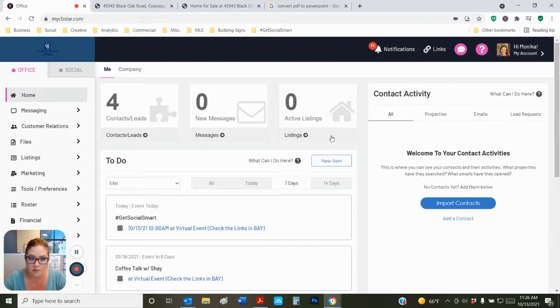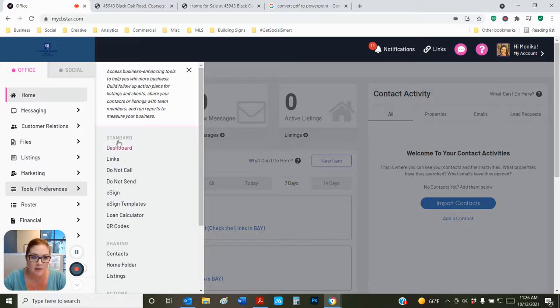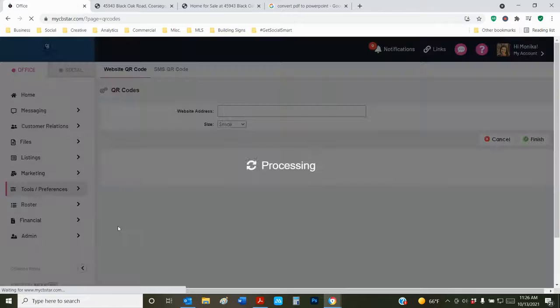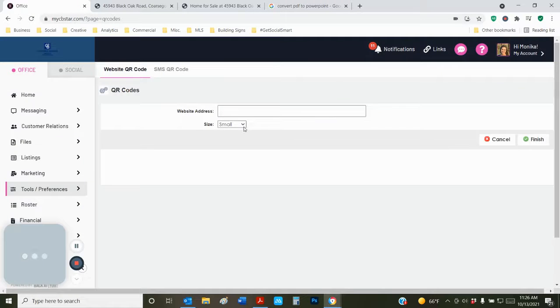So in Back at You, on your dashboard here, you're going to come over here to the tools and preferences right here. Click on this. Underneath the standard ones right here, there is a QR code generator. So we're going to click on that. This is really easy. You can decide what size QR code you want to download. I do usually go with medium or large just so the resolution is nice.